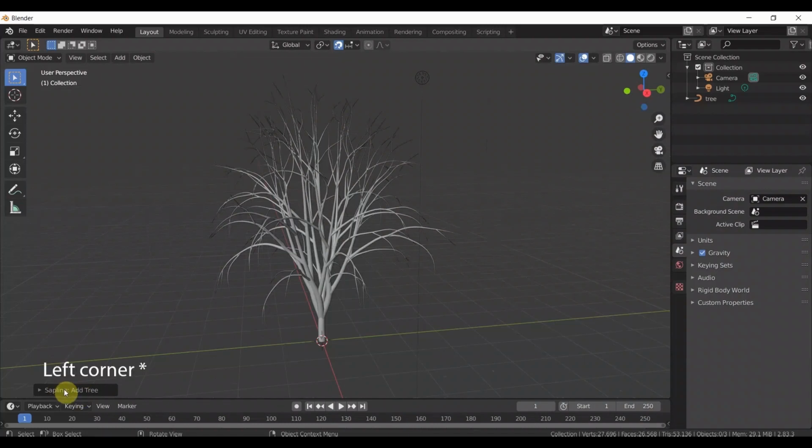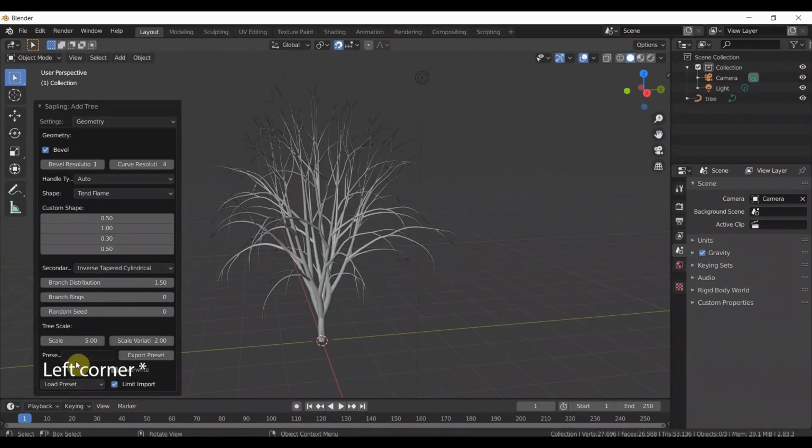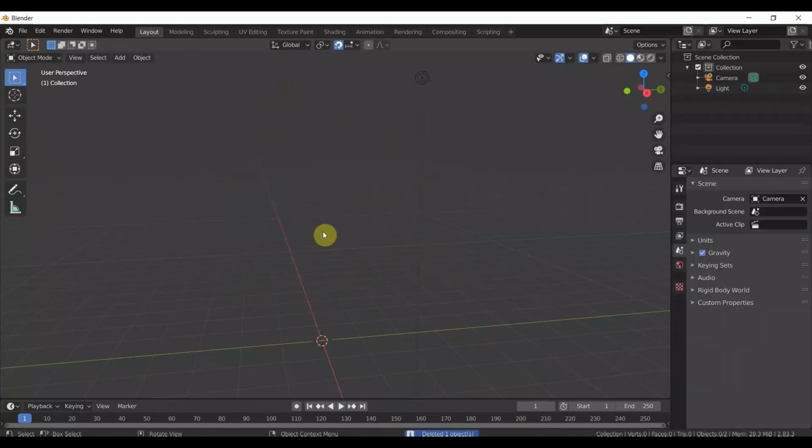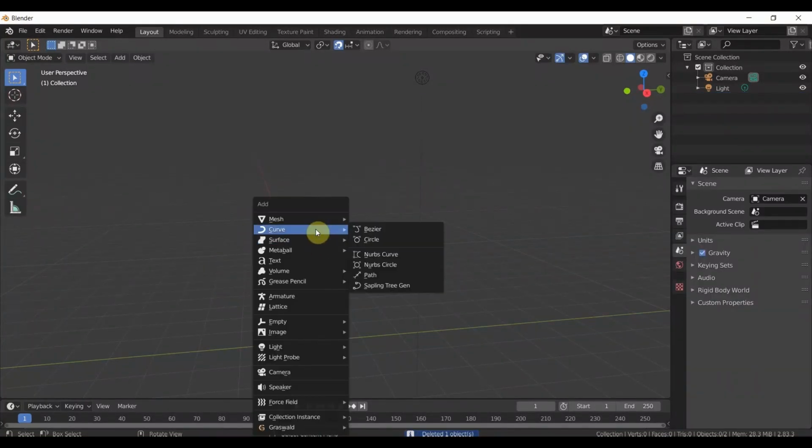Also in the right corner, you can notice some window. It is settings of this tree. One thing that you have to remember, that this window immediately disappeared if you select any object in the scene, even if you select your tree, or even if you select this button. You see, it's very annoying, but that's how this add-on works. So let's send this tree to the hell, or just delete it, and let's try again.